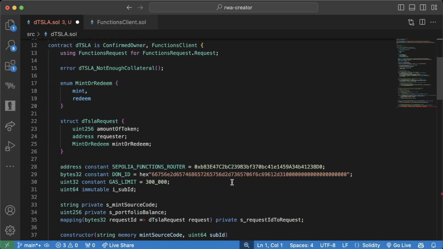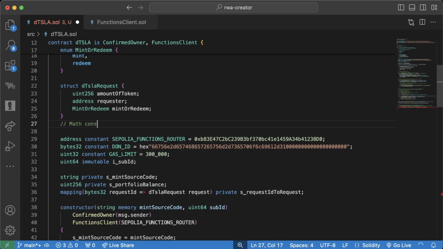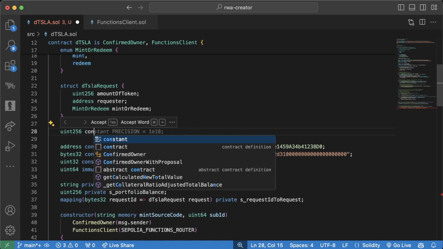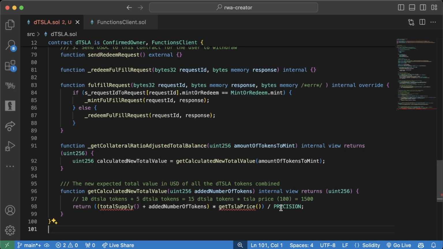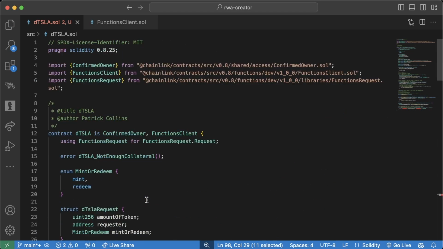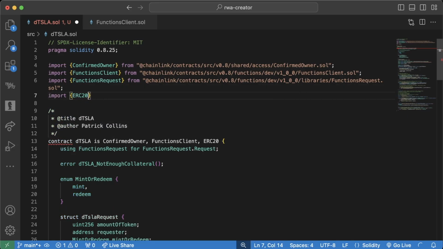So at the top, we're going to create some more constants. We'll say a little math constants. uint256 constant PRECISION equals 1e18, divided by PRECISION. We don't have totalSupply because we're not an ERC20 token yet. So we're going to need to make our dTSLA an ERC20. We're going to grab this from OpenZeppelin, from @openzeppelin. I think that looks right.